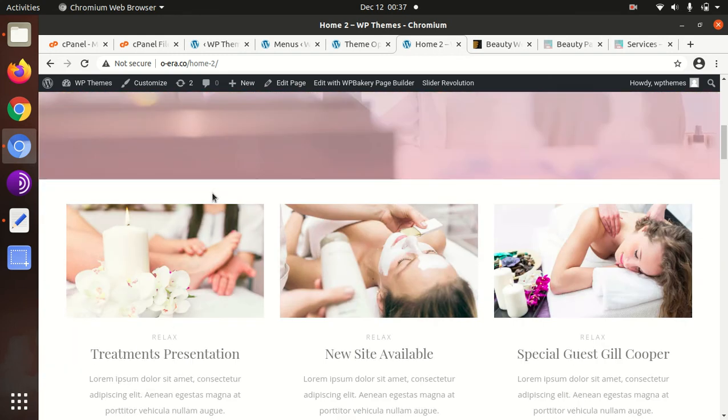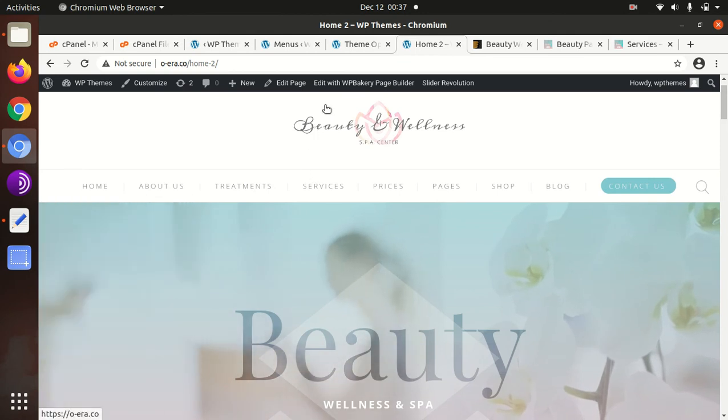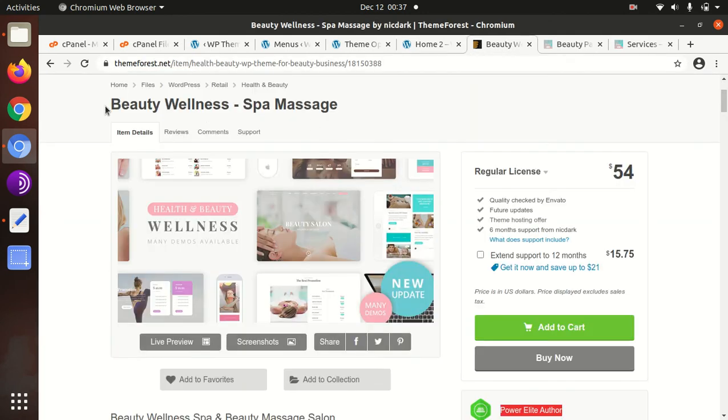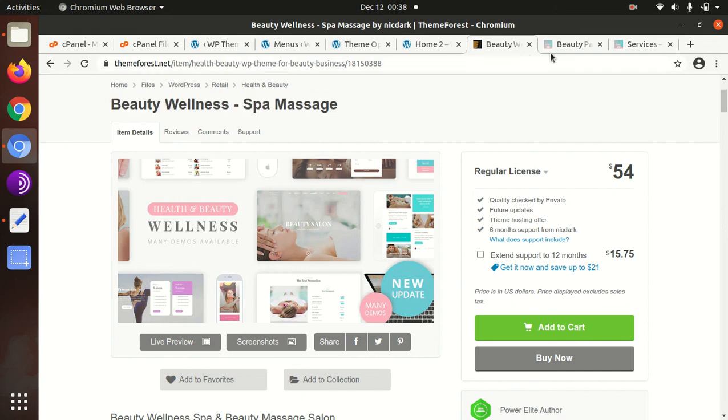So yeah, we have completed the complete activity of installation and demo import process and the theme panel overview of the Beauty Wellness and Spa WordPress theme.